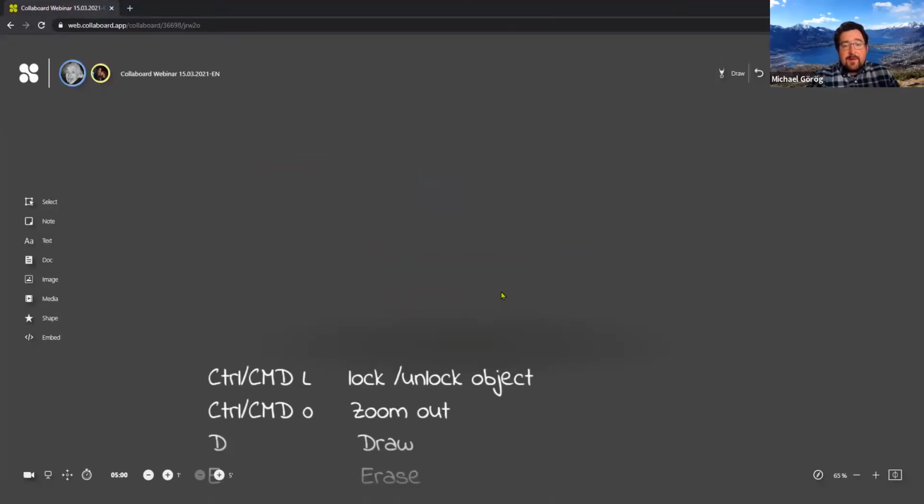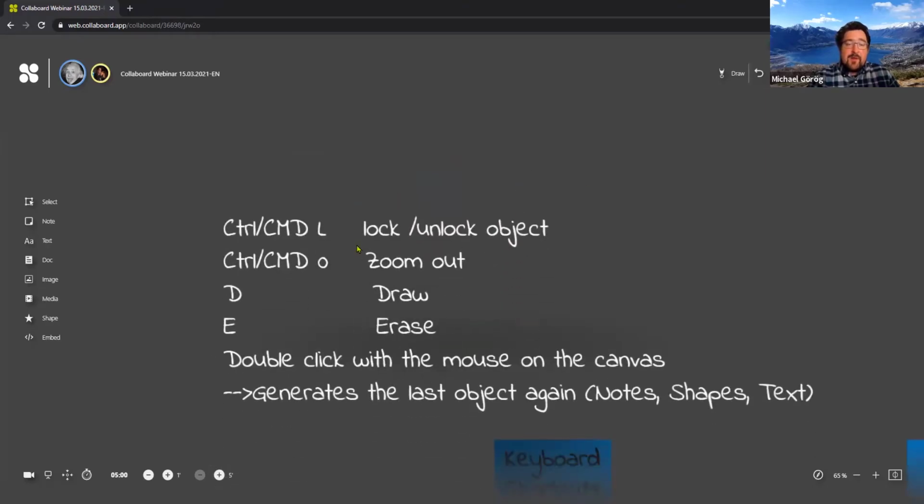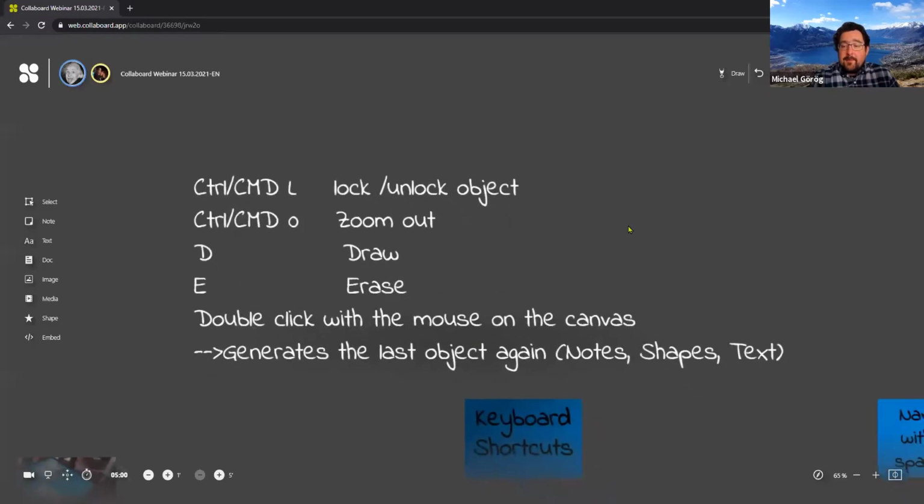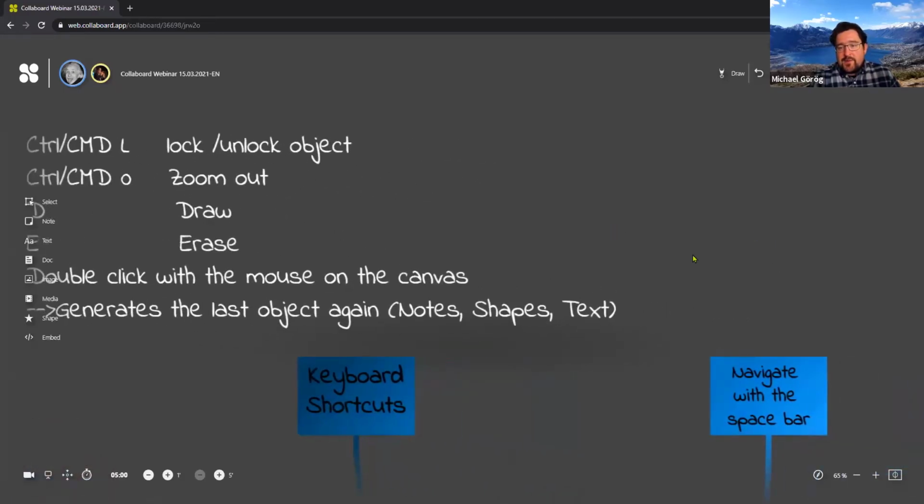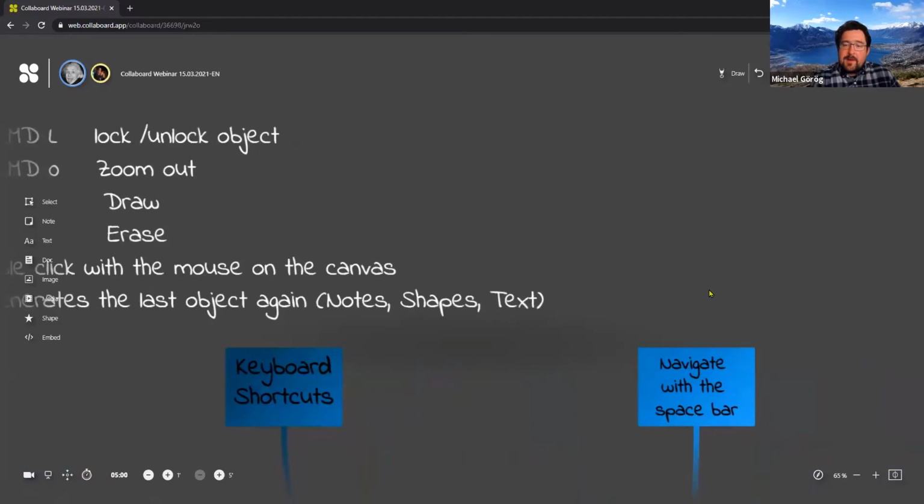As said before, these are just a few of these keyboard shortcuts. If you want to know where all the other keyboard shortcuts are, you need to go to our help website, and there you find a list with all the keyboard shortcuts. I will show you later how you can do this. And there is one more keyboard shortcut which really helps me a lot when working now with Collaboard.